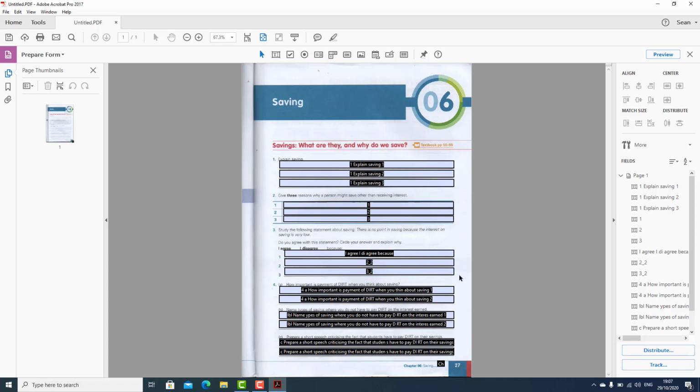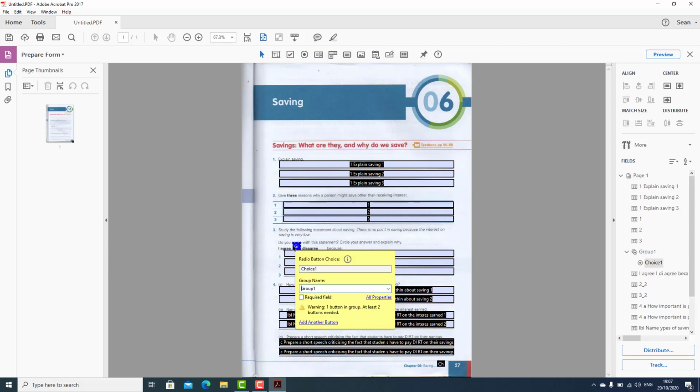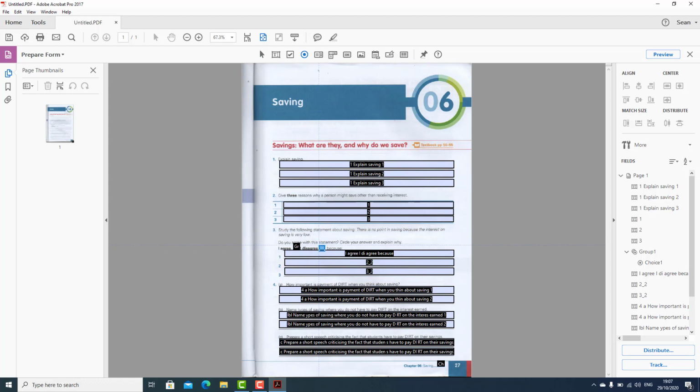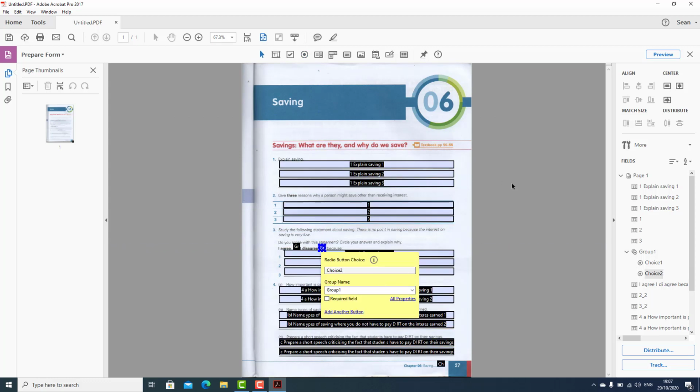I can see from part of the worksheet that a radio button would be suitable for this part of question 3. So I'm going to drag down a radio button to here, because it's an option where the user has to either agree or disagree with the statement. I'll save that, and I'll save it on my desktop again.